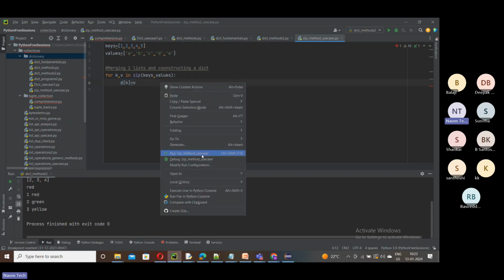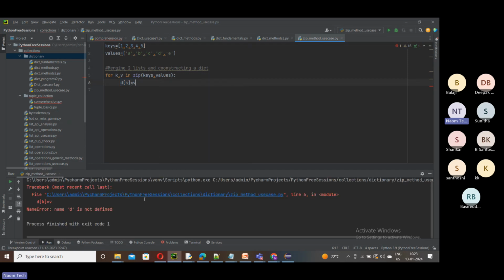So if you run this, I doubt you should get an error. See, we have a NameError. Why? Before we construct this dictionary, we should at least create an empty dictionary. Without declaration, we cannot directly apply this, friends. Is that clear? So what do you do? Create a dummy dictionary. This will work.